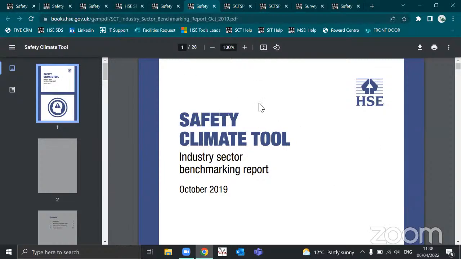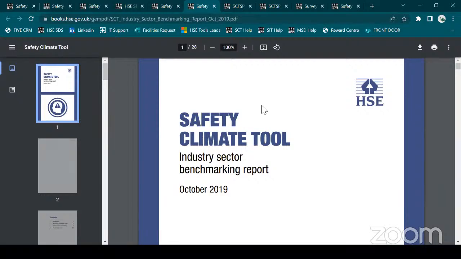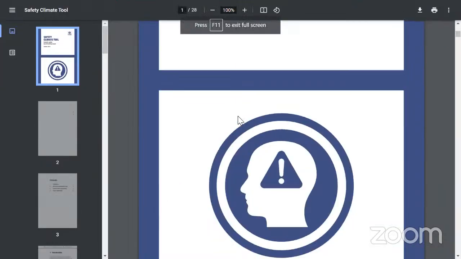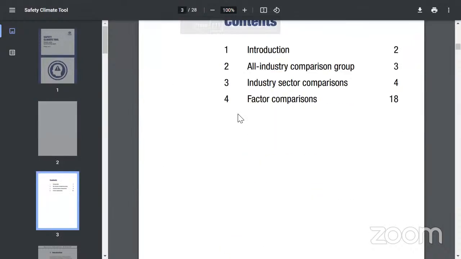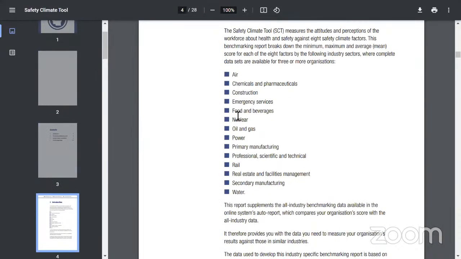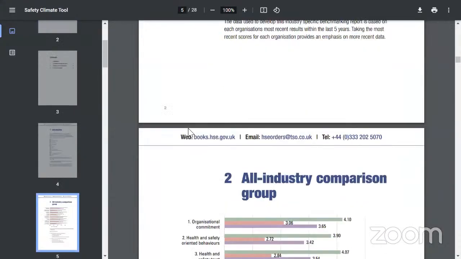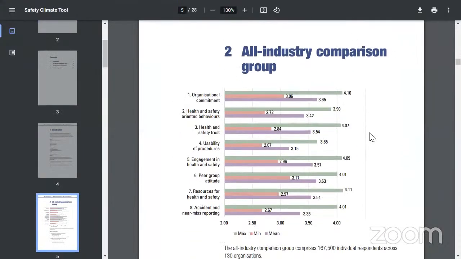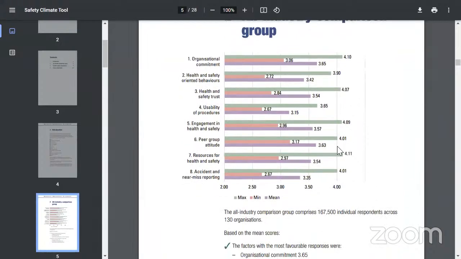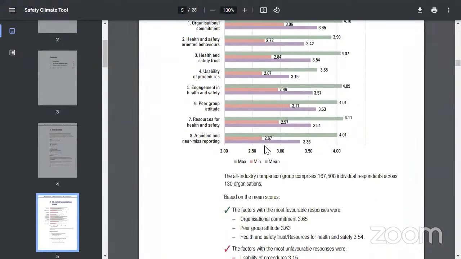So this is what the report itself looks like. Hopefully you can see that all right. I'll go full screen again, because I know my screen isn't the biggest. Awesome. So it's just a little introduction there. We've got the different sectors here that are on this particular report for you to have a bit of a look at. And then you've got your all industry comparison to have a look at there, see how you're getting on against all of those.